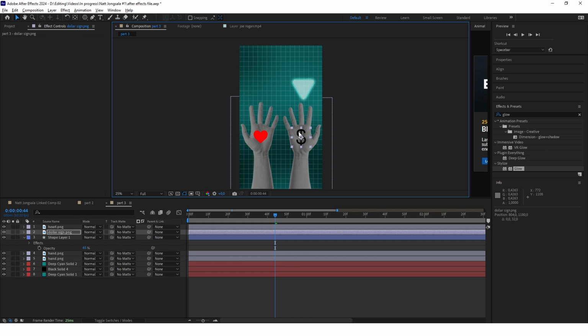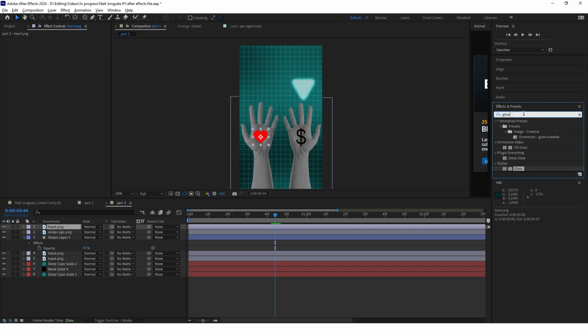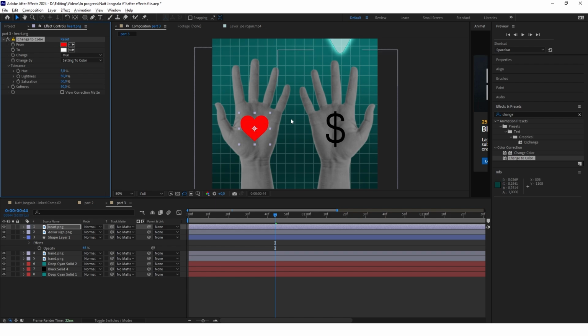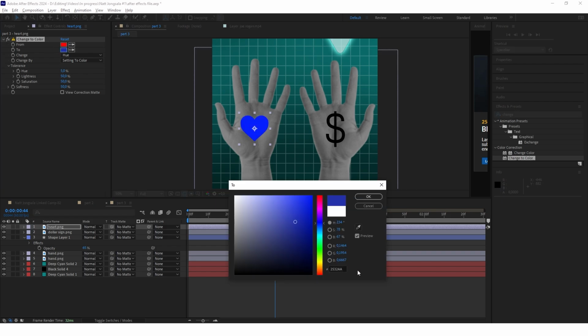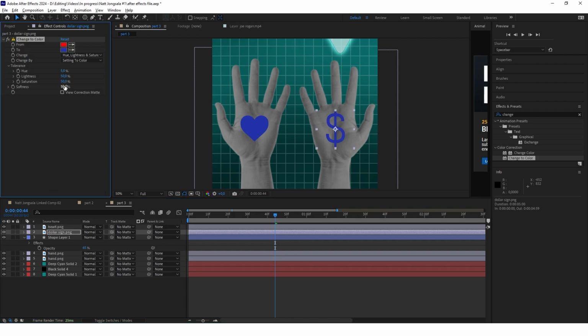Okay, so now the only thing that is remaining is to basically add a heart, $sign and question mark inside of this triangle. Import the heart and $sign from the asset folder and change the color of them. So go to effects and presets and search for change to color. Put it on the heart. Set the first color to the color of the heart. And the second color I will set to this color so you can copy the code. Okay, and also remember to change the change option to hue, lightness and saturation. And now copy this effect and paste it to $sign.